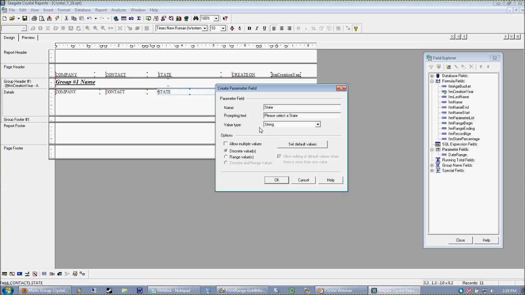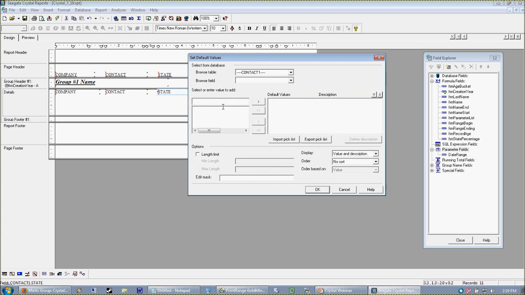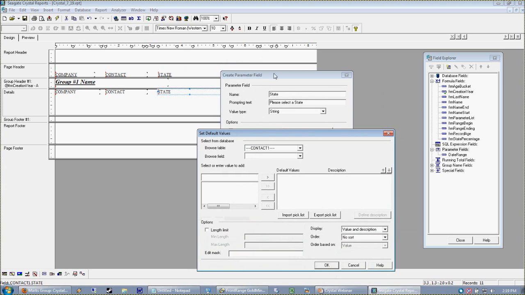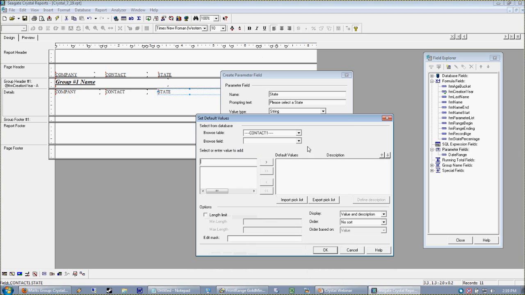And here's where we're going to get fancy. We're going to enable this Allow Multiple Values checkbox. And we're even going to go a step further. We're going to go ahead and set up the default values for this. And what's nice about Crystal is that within this default values dialog, if I browse out to the field that is ultimately going to get this value, in our case state, I select it from here, and it lists all of the unique values, and I can just add all of those to the end user's drop down very easily.